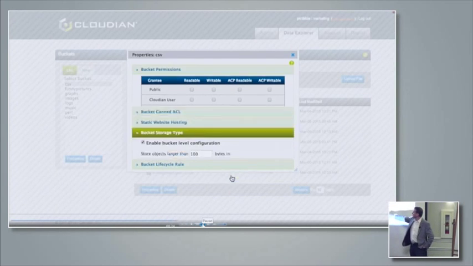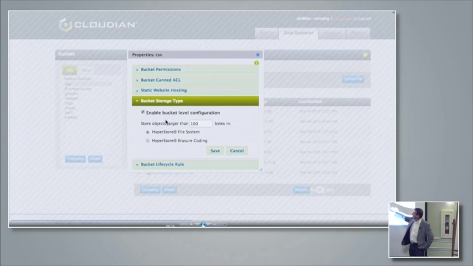And down here on bucket storage type, you can see you can actually change both the size of the object in terms of where I'm going to redirect small objects or not, but also whether I want to store it in a HyperStore file system or erasure coding. So you've got this ability to selectively choose the policy on the fly. So really quick, you'll notice how we make it very simple.